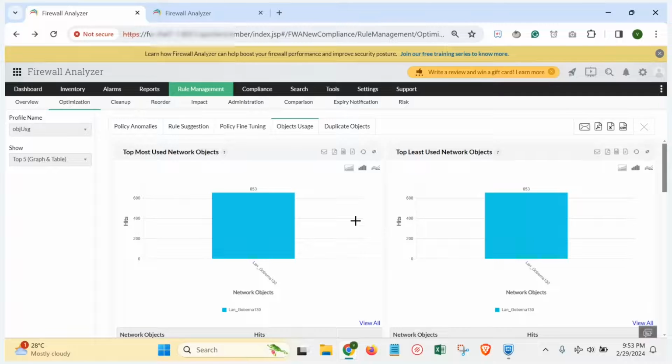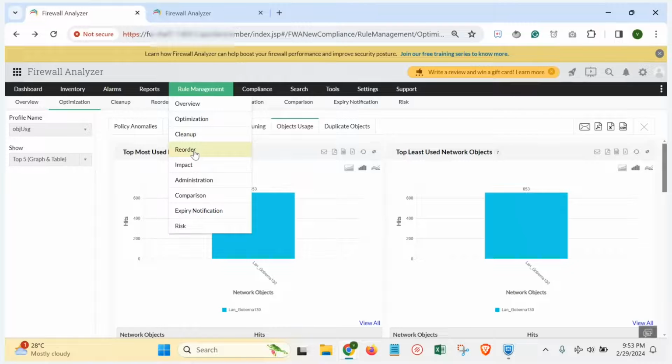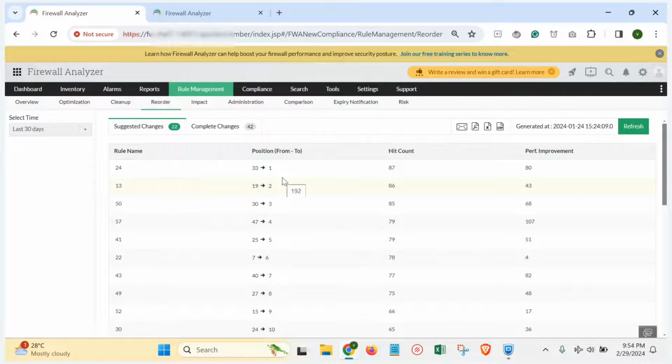So taking you back to the product to show this to you in action. Again, under rule management, you go to reorder. Once again, you get this data for specific firewalls, and in my case, I've chosen the FortiGate firewall, and I've set this to a period of 30 days. Here you can see the suggested rule changes, that is this particular rule number 24 from its current position of 32. If it's moved to position number 1, it will have an 80% improvement in its performance.